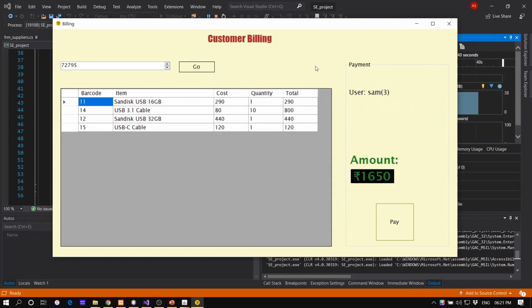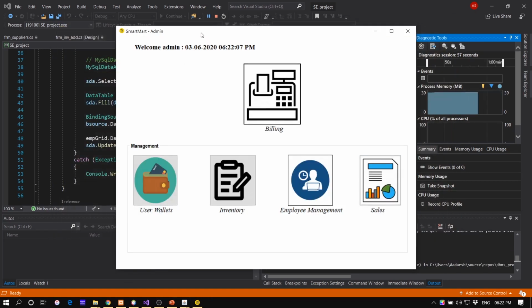And since we have pre-configured the wallet with sufficient values, this transaction will be going through smoothly. And I'll be showing you right now. Click pay. Click confirm payment of 1650. Yes. Payment completed and payment processed. That's done. If I close this, I'll get the previous window.